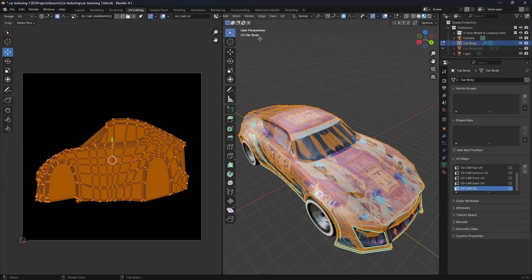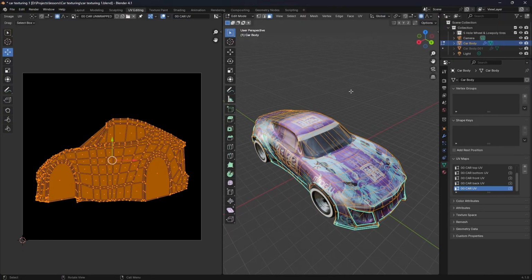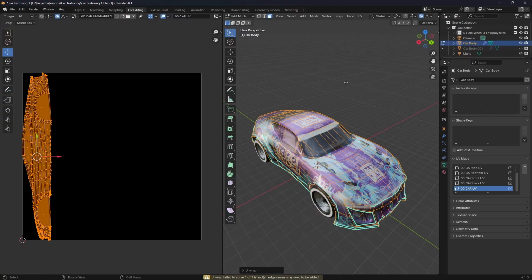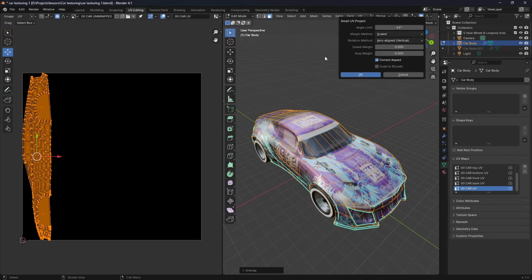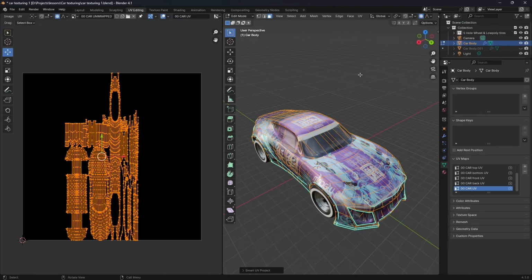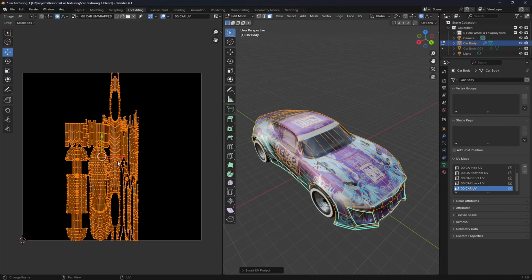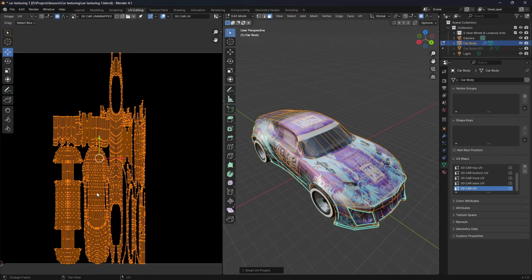So I can select all faces, like this. If I go to UV, into unwrap, it's all squished onto the side like this, and that's still the left view. So instead, let's do the Smart UV project. And you can see now our car has been split into many different parts.